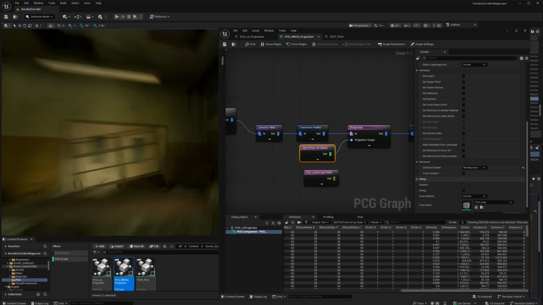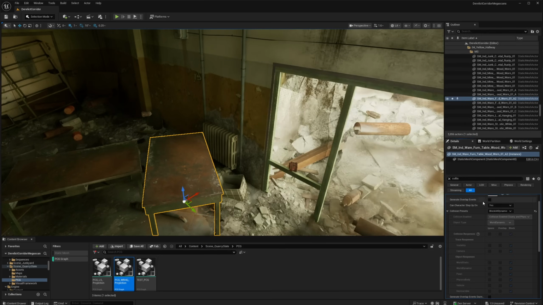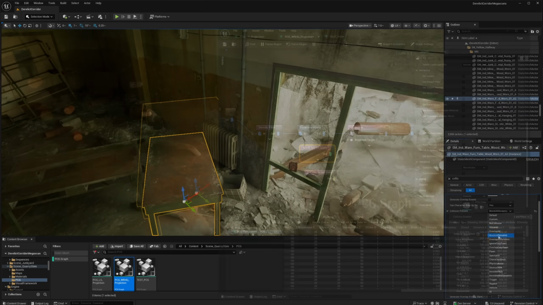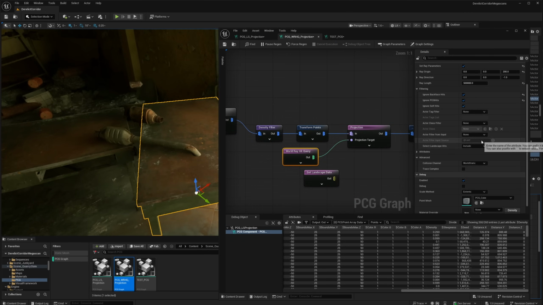So make sure that all the objects that you want to use as this projection target have the same collision channel, and that this collision channel is set properly in your world ray hit query. The other important thing here is to look at this select landscape hits for this world ray hit query.